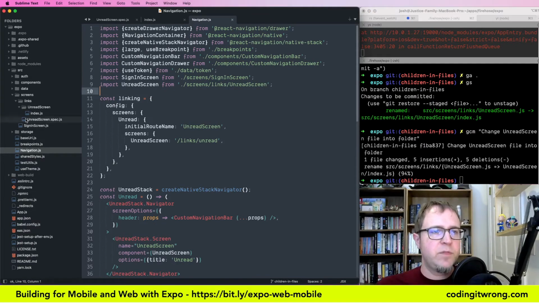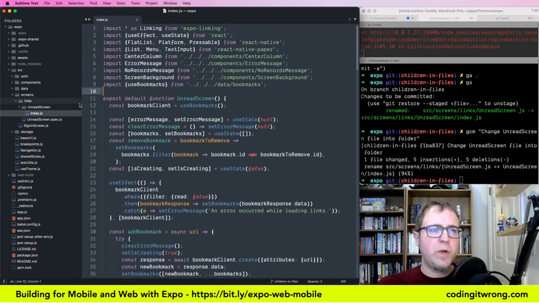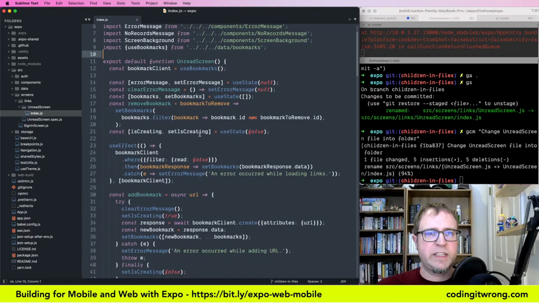I think I am going to move the test underneath there. Whether to name the test index or not is kind of confusing, and there's a lot of paths there. So let me hold off on that for now. Okay, so we now have a place to put our extracted components.